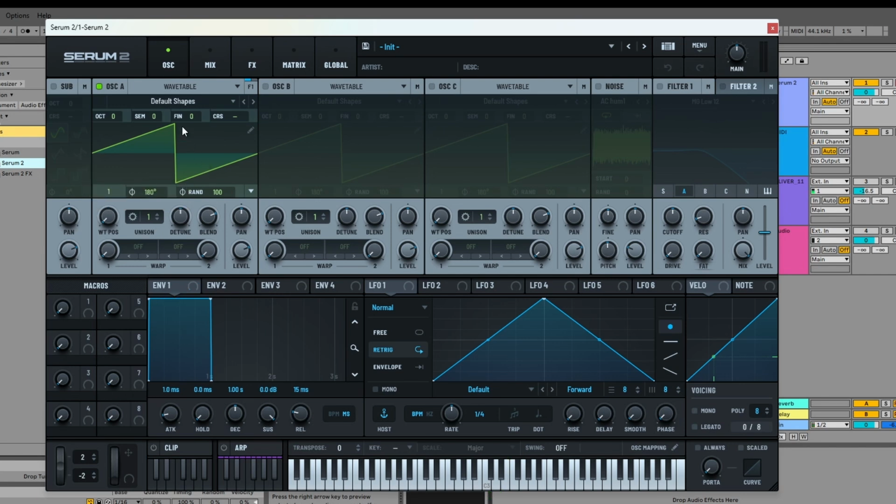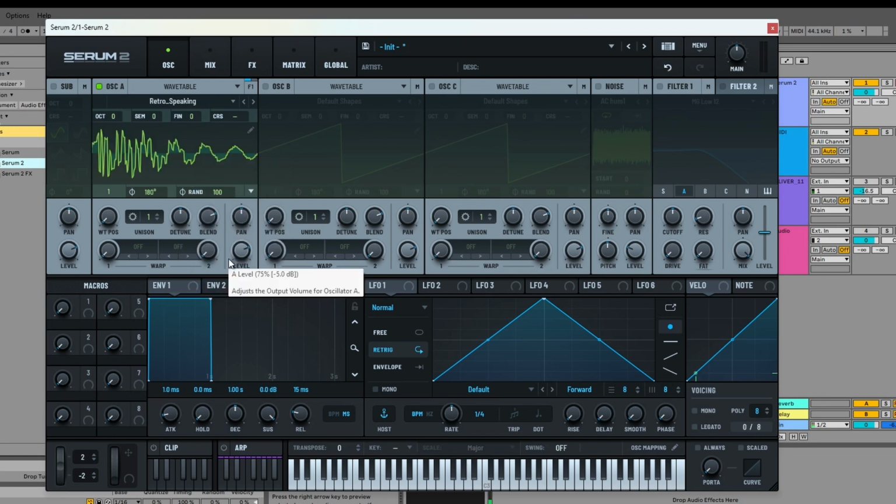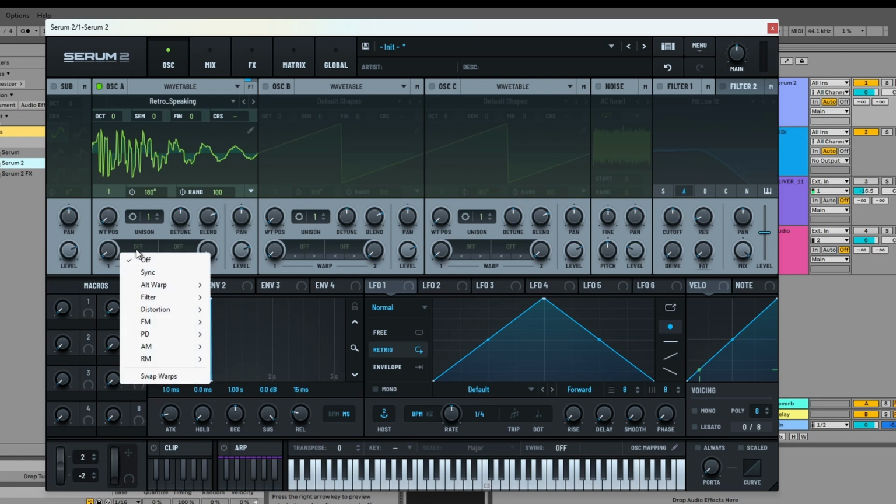Okay, so we've got that vowel shape coming here. So we'll just play any one of these. We'll just do this retro speaking one. So there's going to be quite a few new presets and styles. And not just that, you've got new warp styles here. So for example, you've got new FM. The old FM is now called PD. So PD is the old FM.